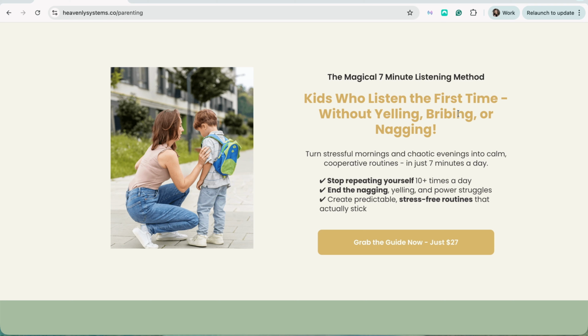So in the headline, you want to talk about the end result. So in this case, kids who listen the first time, that's what we want to achieve. And then you have the subheadline that explains a bit more of how we're going to do this transformation. So you could also have, this is a 7-minute ritual, mindset routine, whatever it is to achieve this thing. Then you want to list out like 2 to 3 benefits. Make sure these are benefits, not features. You don't want to say like you get a PDF or a recording or stuff. Like we want to talk about the benefits.